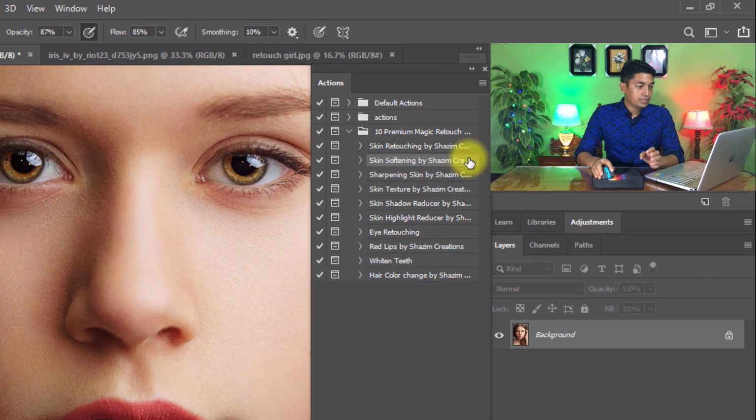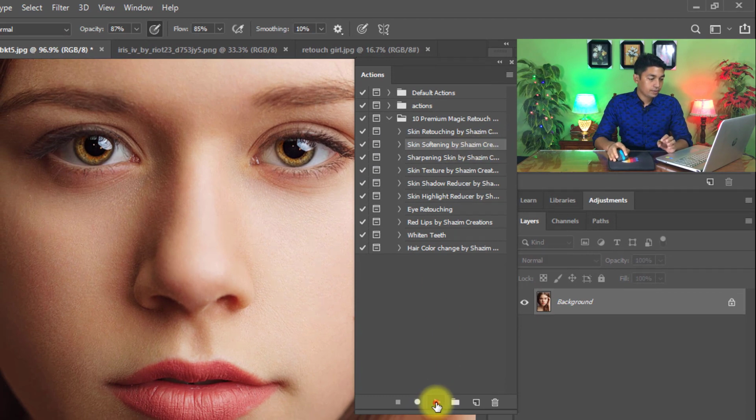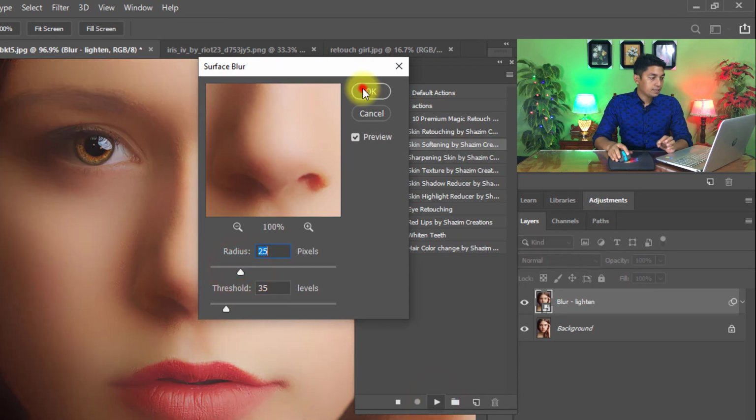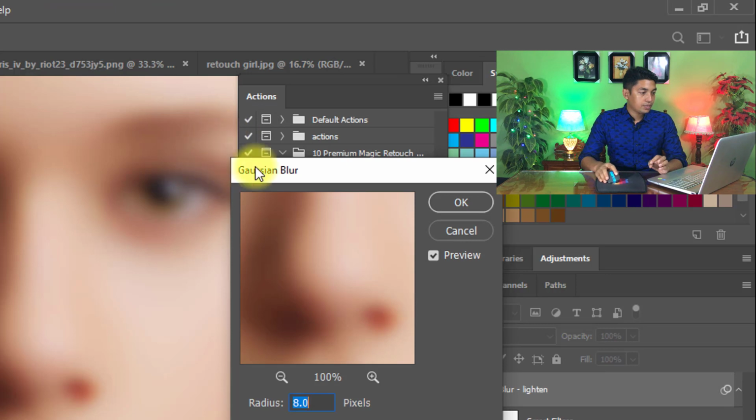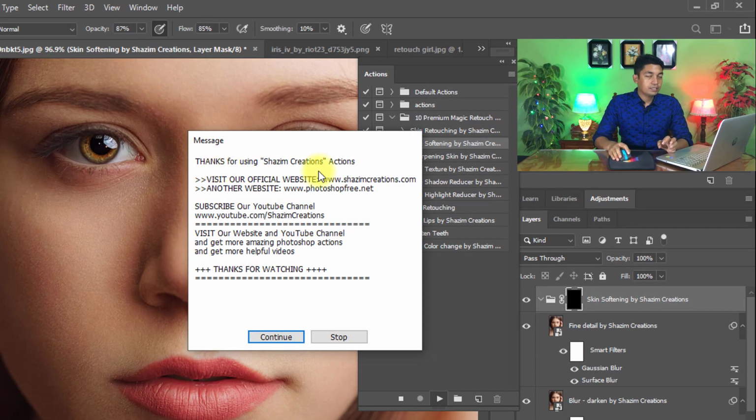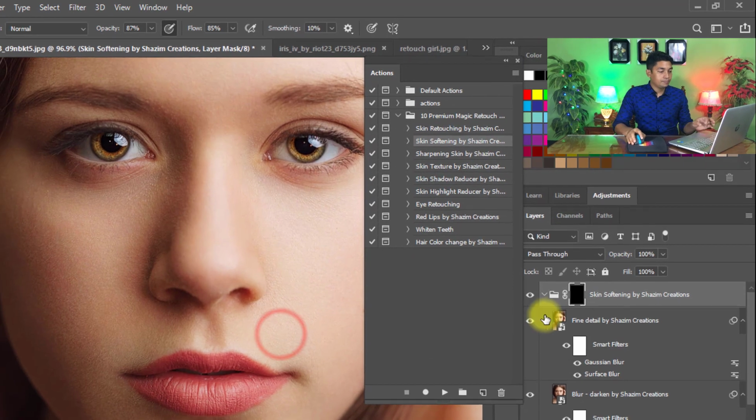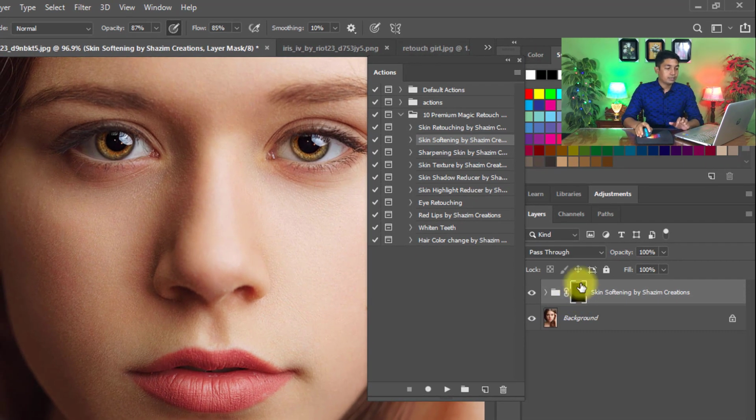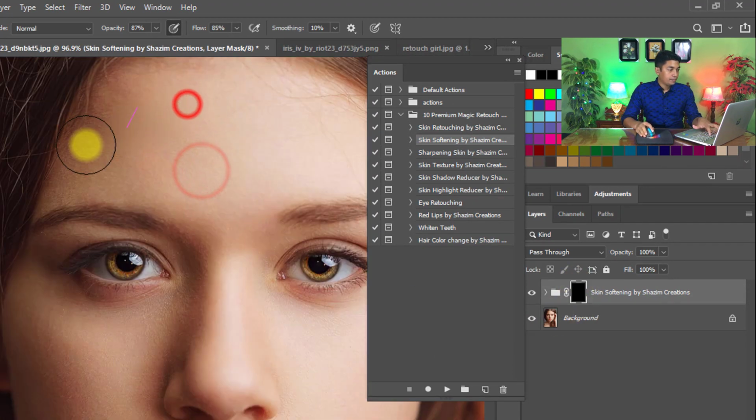Select this skin softening by Shazim Creations action, then just one click on the play button. Select the radius, then click OK, then Gaussian blur, then click OK, click on continue. Read this message, then click on continue. Make sure to select this black mask layer and now paint over your skin to soften the skin. That is the skin softening retouching action.